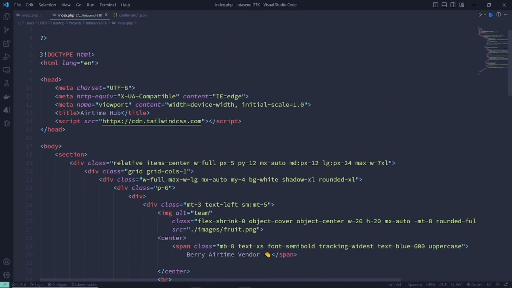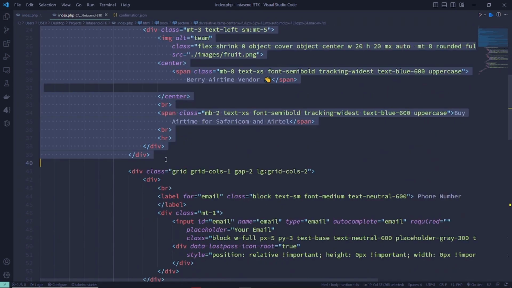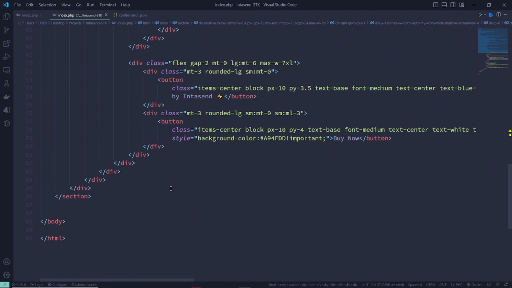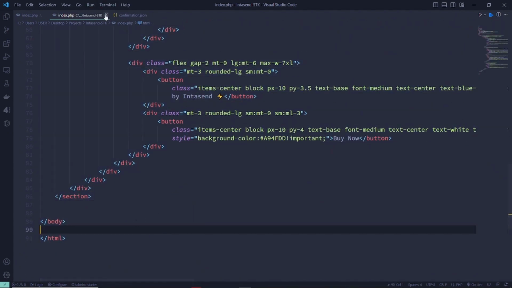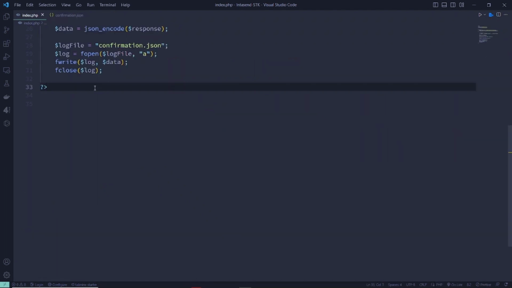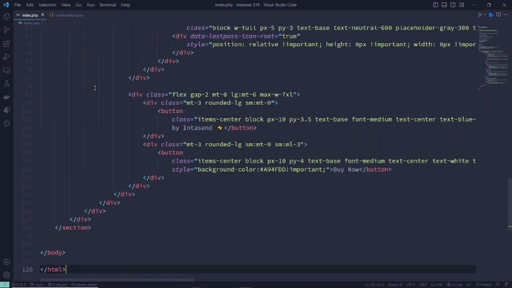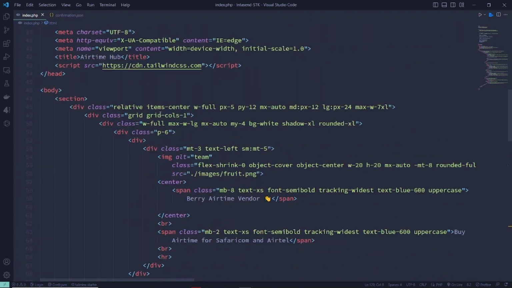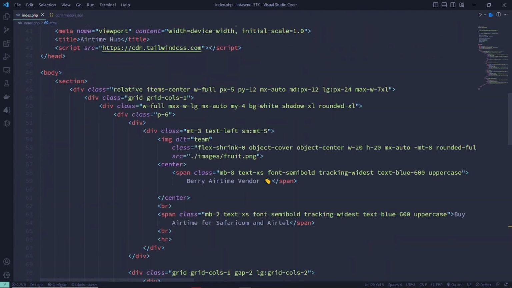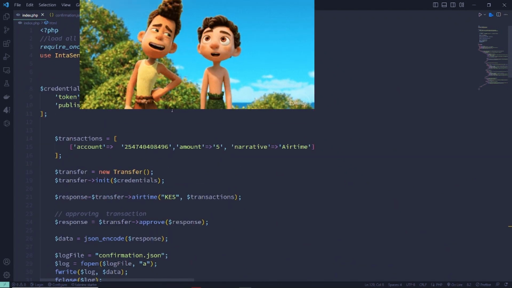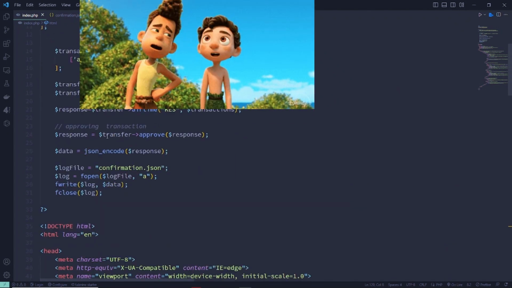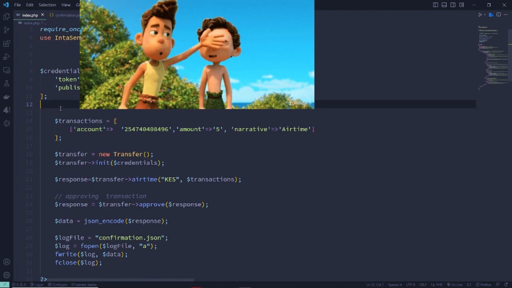So I just need this HTML. That should be good to go, just like that. So right here, yeah. So now we have this HTML. So what I'm going to do is stop this from running by adding an if statement.